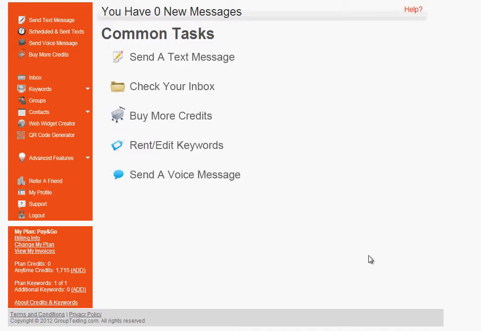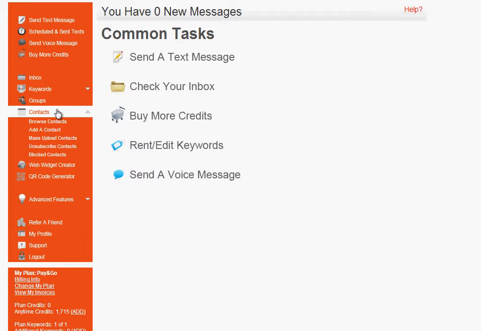In this video, we're going to take a closer look at how you can add already existing opted-in contacts to your group texting account. So let's explore these options by clicking on the Contacts option on the left navigation menu. And first, we're going to choose the Add a Contact option.